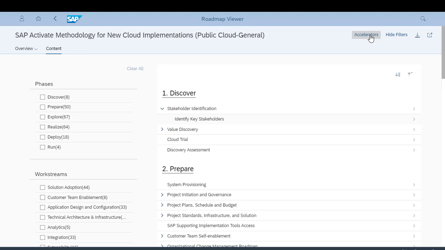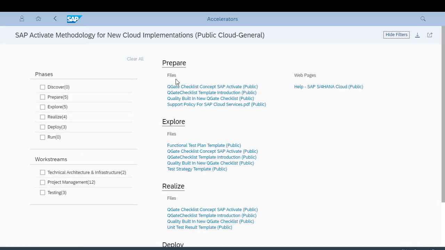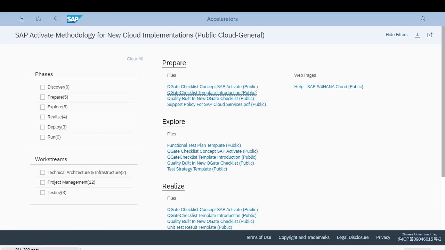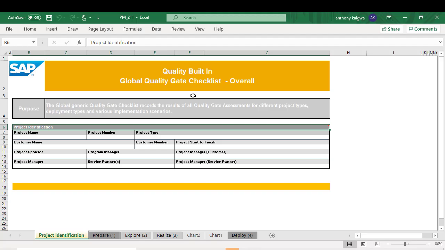Then, as I mentioned earlier, accelerators. These are accelerators for each of the phases. For example, the prepare phase, one of the accelerators is the checklist template introduction. So you can click on that and that is downloaded. So let us look at one of the accelerators that I downloaded. And this is Quality Built-in Global Quality Gate Checklist.